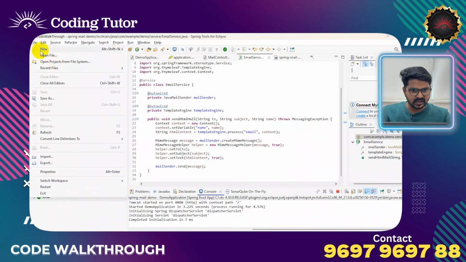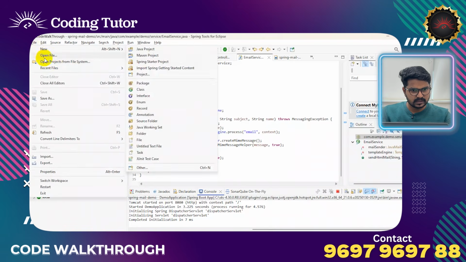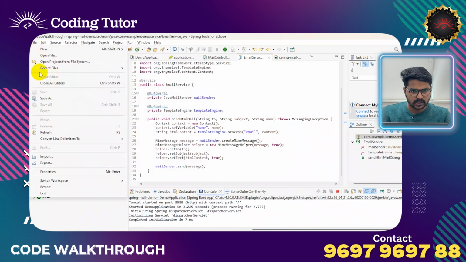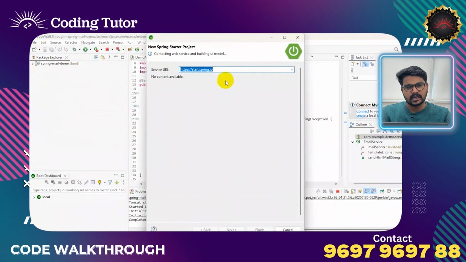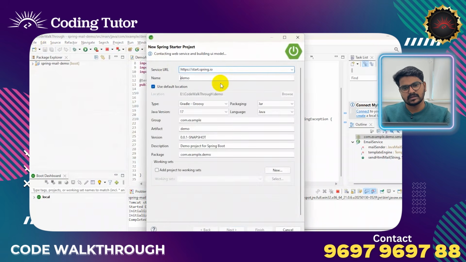First I will go to File, then New. Then we'll see Spring Starter Project. I will create a Spring Starter Project. See here we have http start.spring.io, which is also referring to spring.io. If you create through STS also, it internally calls the spring.io initializer, where it gets all the dependencies from Maven dependencies, initializes them, and injects them into our application, right?